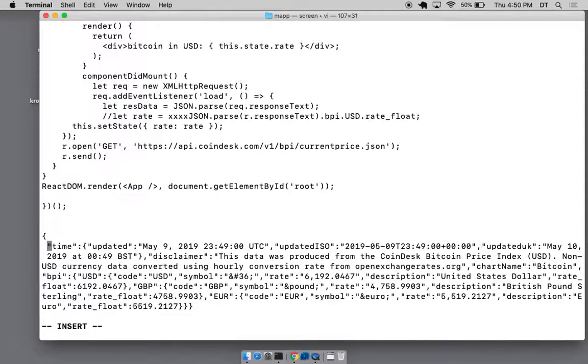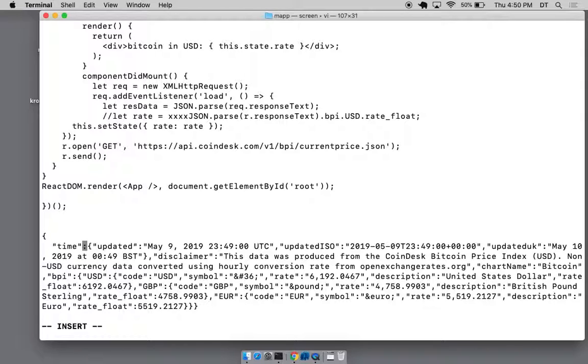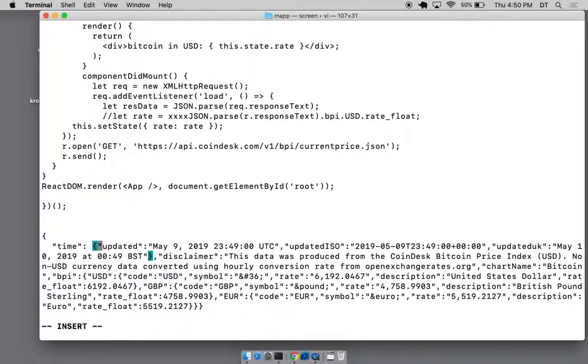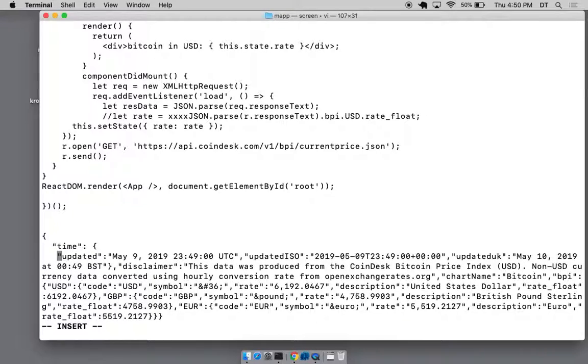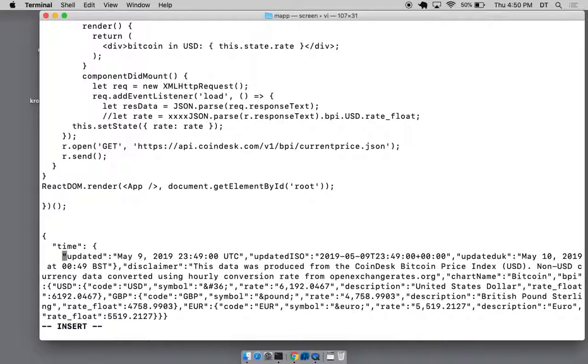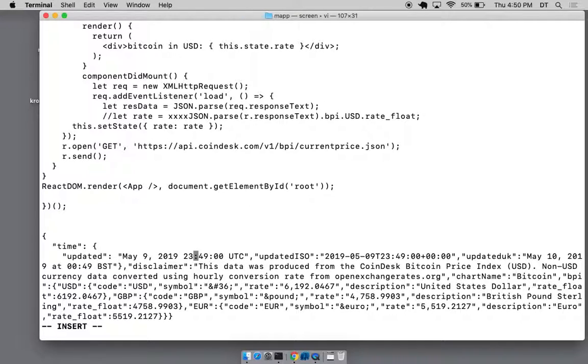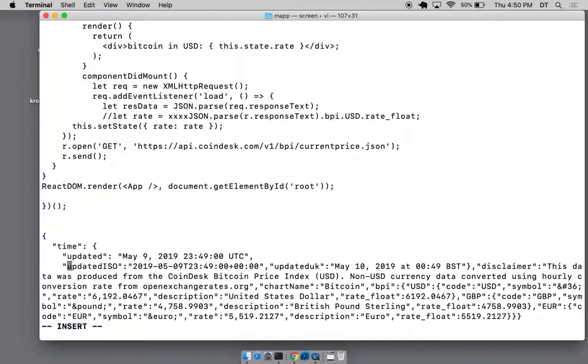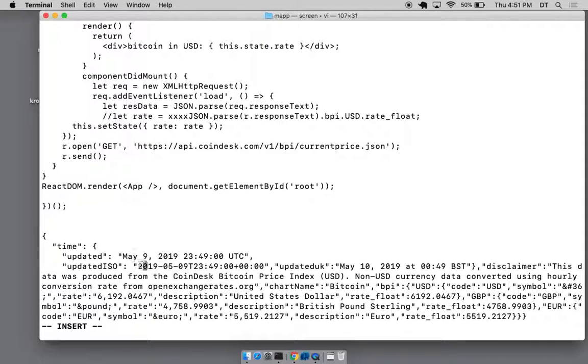So this is what the object looks like. There's a time attribute. And it looks like it's equal to an object. Look at how I'm doing this. Do you see I'm breaking it down? I have a hard time reading this unless I do this.